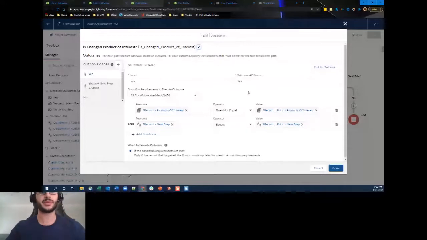Now, some of you may be thinking, why didn't I use this in the trigger? In the trigger at the beginning, you can't reference fields to equal each other, right? And you can't use the prior value yet. Whereas in the decision, you can use the prior value.